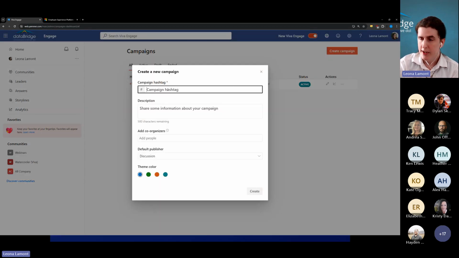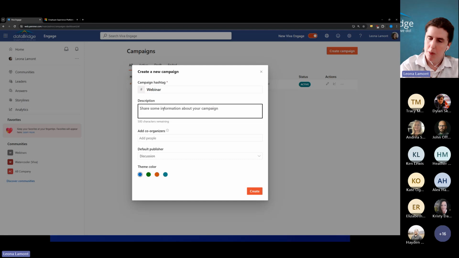We give it a hashtag. So again, you only get one hashtag per campaign. Also, once you start a campaign, you cannot change the hashtag. So this is kind of a once and done type of deal. Make sure you get your hashtag right the very first time before you go ahead and publish it. So we'll call this one webinar for the time being. We can give it a description. That would be the description at the very top of our campaign page.